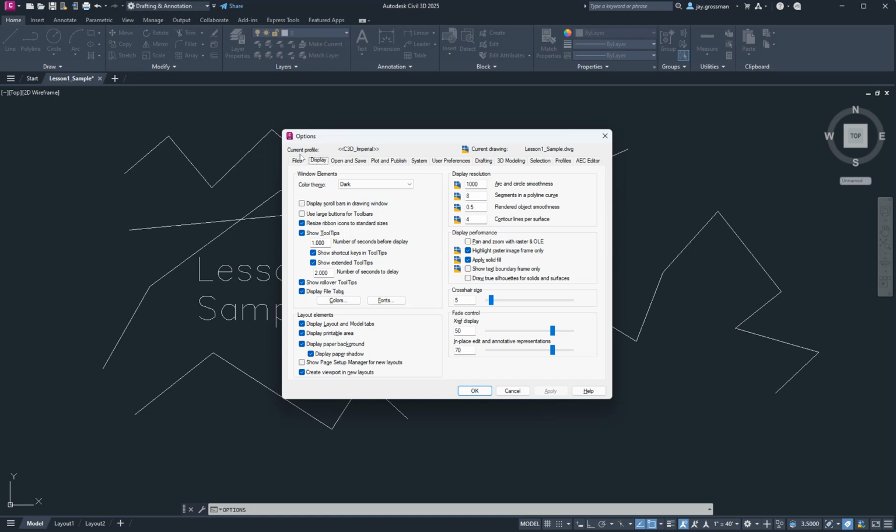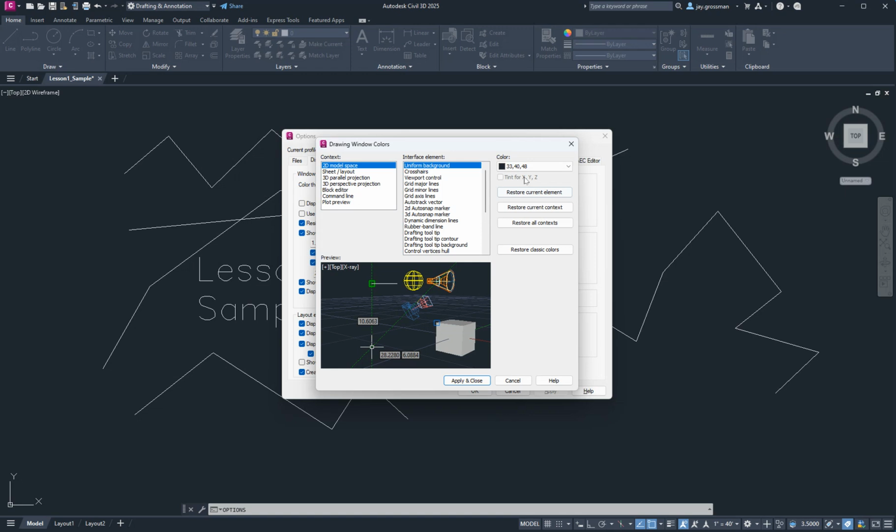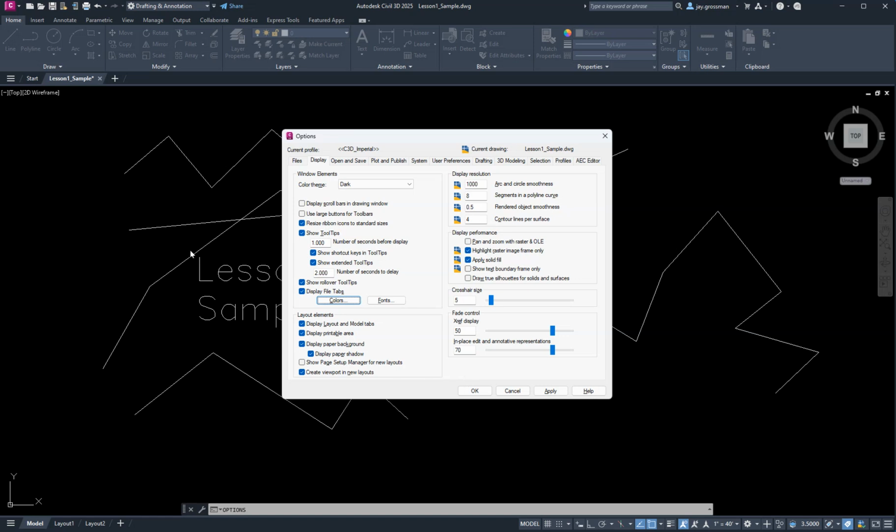So I go over here to options, display, come over here to Windows Elements, and then colors. And this is where we can change this. We're in 2D model space. That's where we are right now. Uniform background. I'm going to change that to be black and hit apply and close. Maybe you saw the difference there. So now we've got a pure black background, which I think is easier to see, easier on my eyes. I don't lose lines into it as much as I do otherwise.